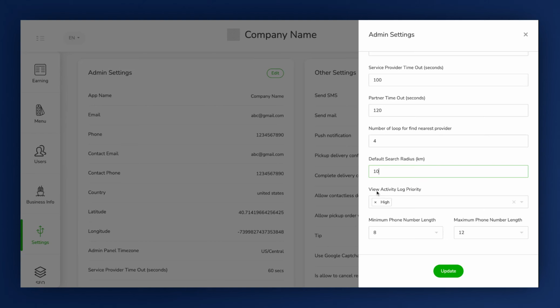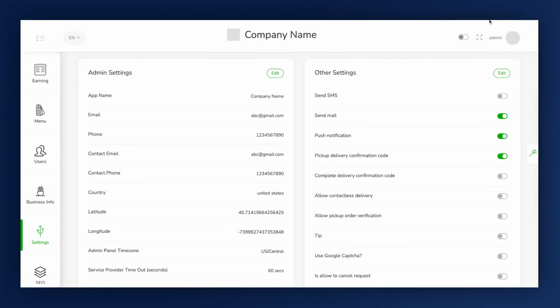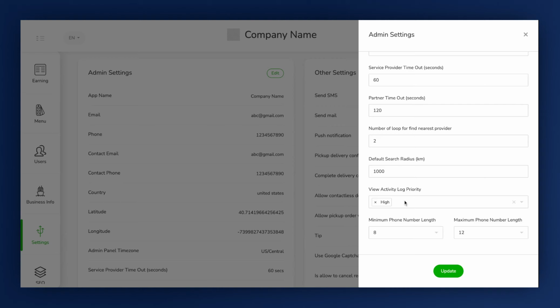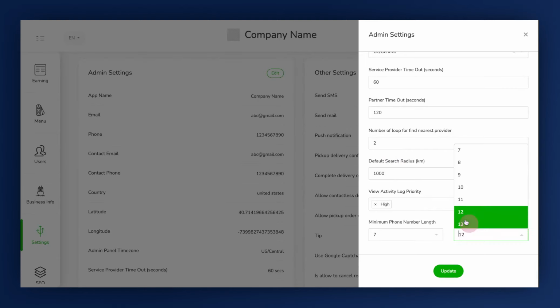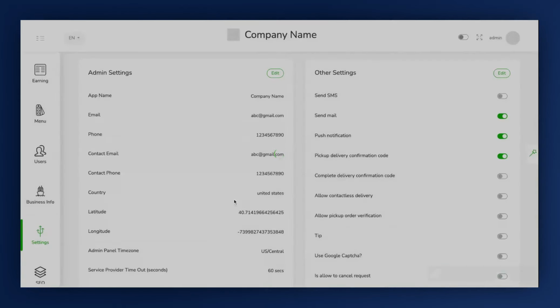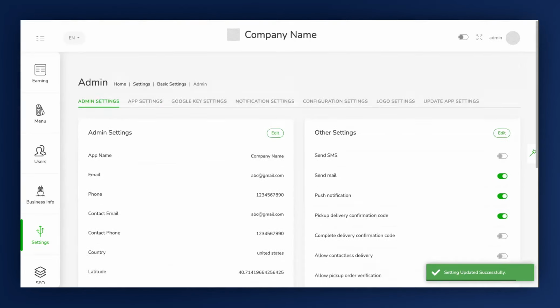Additionally, there's a view activity log with priority levels that can be set to high, medium, or low. Currently, we're setting it to high. Beyond this, the admin can set the minimum and maximum phone number length. By clicking here, a drop-down will open, from which you can select the desired number lengths. Right now, we're selecting 7 as the minimum and 13 as the maximum. Upon clicking Update, all the information will be updated accordingly.